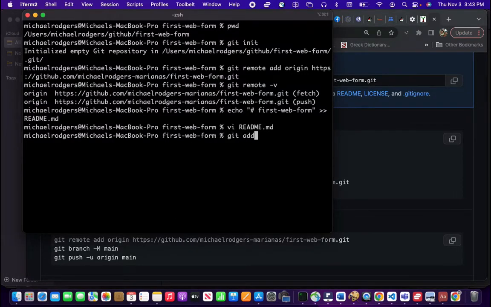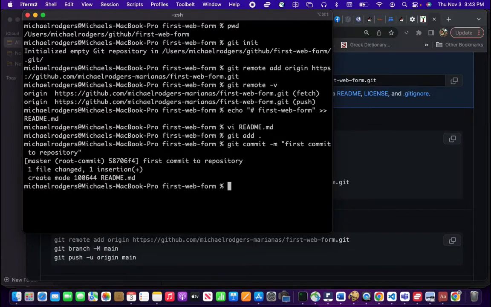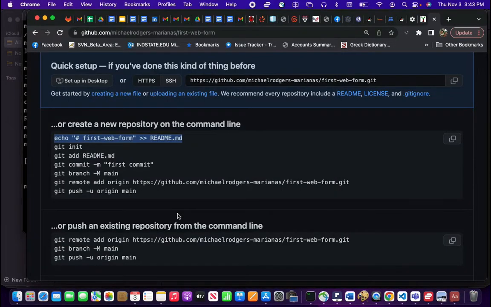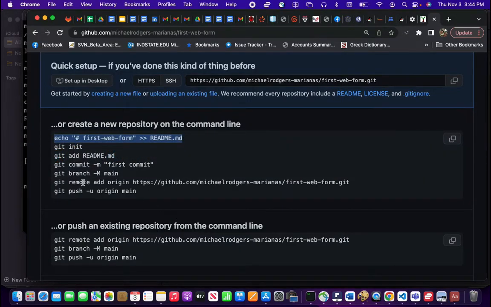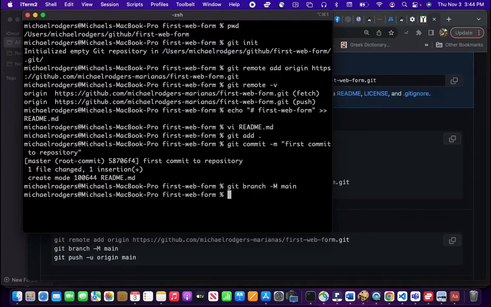Do git add dot, git commit -m first commit to repository, right? Next we need to push this to the other branch, but let's go ahead and make sure we're on the main branch first. So we're going to say git branch main, and if we do git branch, we can see we're on the main branch now.